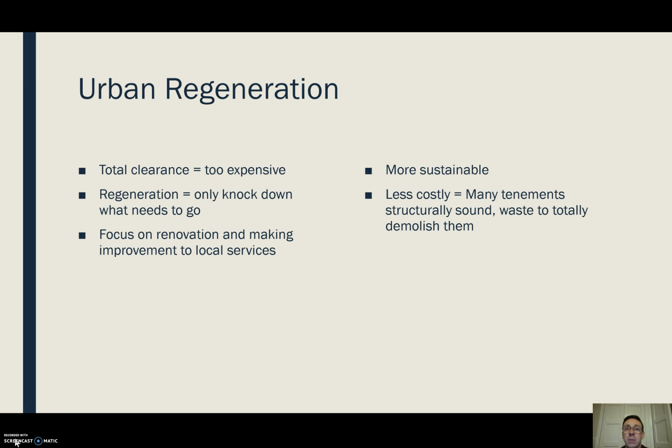Lots of the tenements that were built in Glasgow were structurally extremely well-built buildings, a lot of them built of sandstone and stuff like this, and just demolishing them was, if nothing else, a waste of resources. Now, this is obviously much more sustainable, and it's much less expensive, which means that it is a much more effective method of solving some of the housing problems that Glasgow faced.